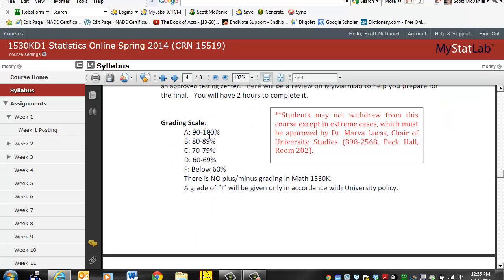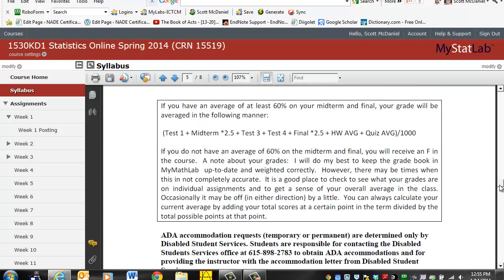Here's the traditional grading scale here. One big thing here is there are no W's in this class unless you get permission from the department chair. It's extreme circumstances, not just because you're not doing well. So don't plan on withdrawing from this class. And here I give you a little formula for how to compute your grade in the class.